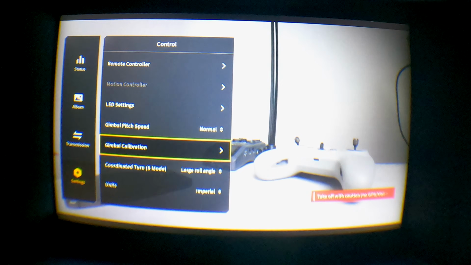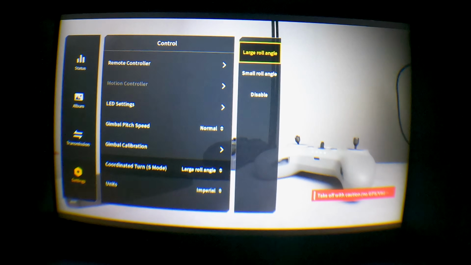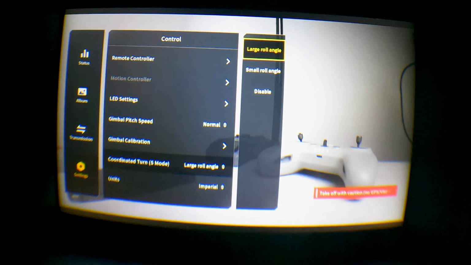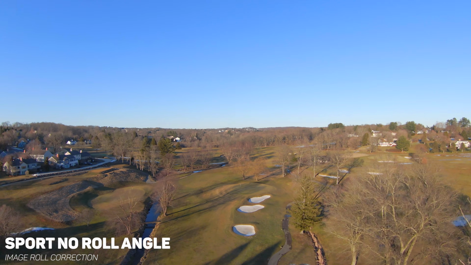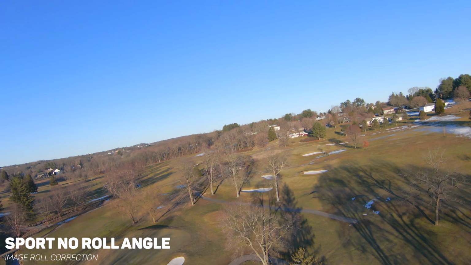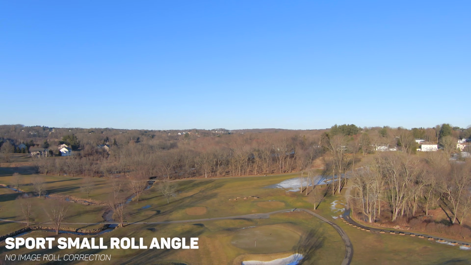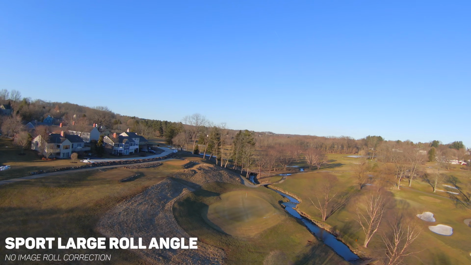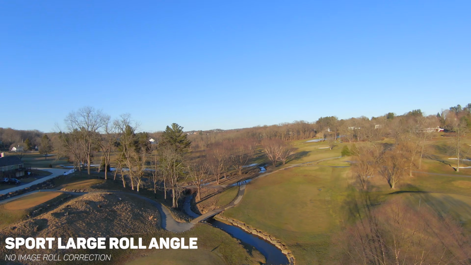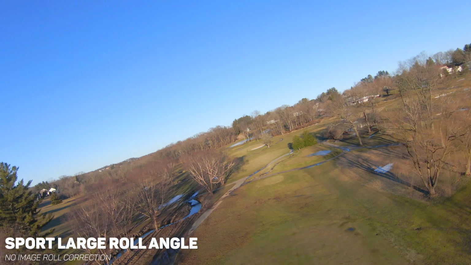We've also got coordinated turn here. So as I mentioned in my flight mode video, we can choose what we want the drone to do in sport mode. Do we want it to have no roll angle, so the drone is going to try to keep that horizon as straight as possible? Do we want the drone to bank a little bit further to the left and right, so that's a small roll angle? Or do we want it to really fully bank and give us a full immersive FPV experience? That is our large roll angle.